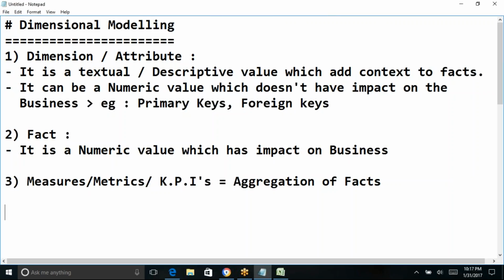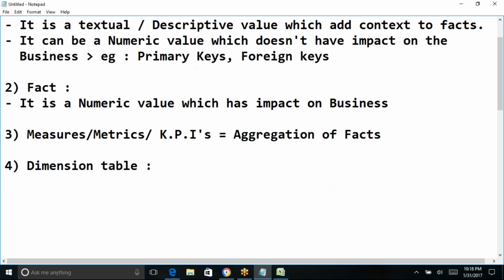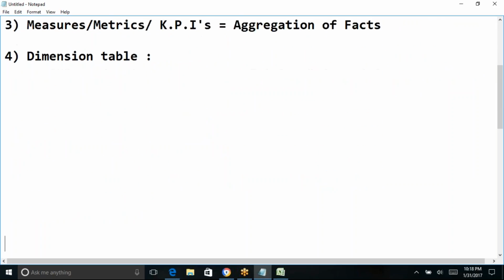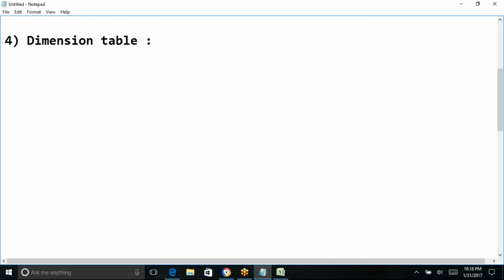Okay, so now moving on to the fourth concept, we have the dimension table. So what is a dimension table? Whenever we say a dimension table, just remember that any dimension table should only contain dimension keys.